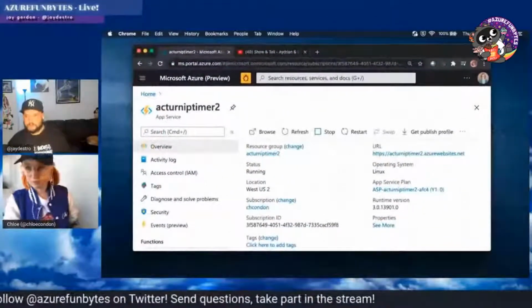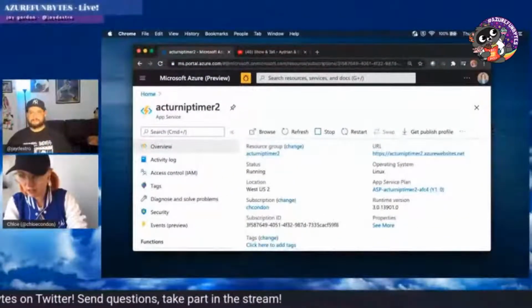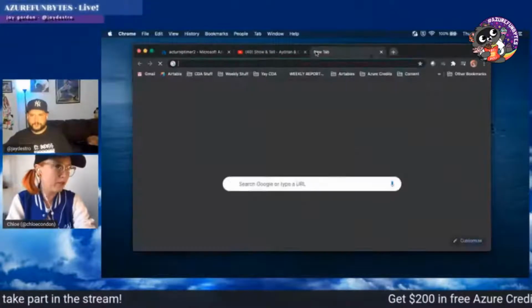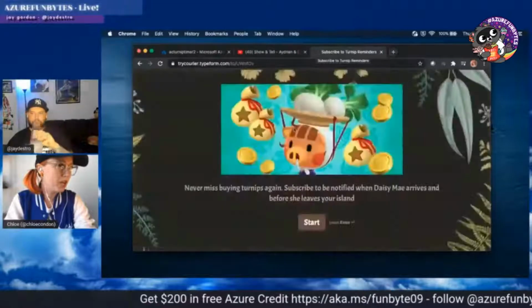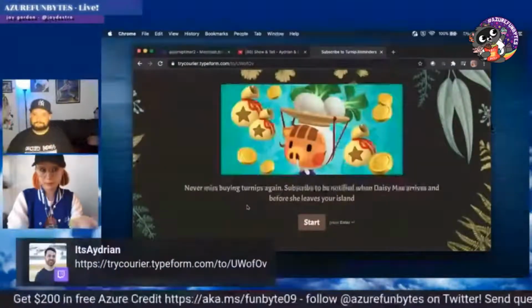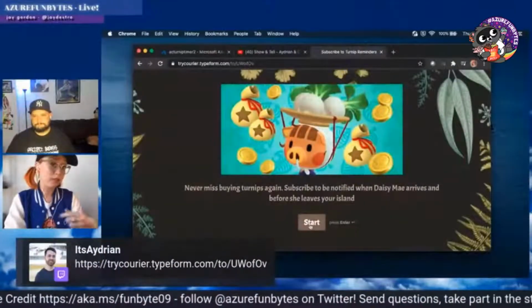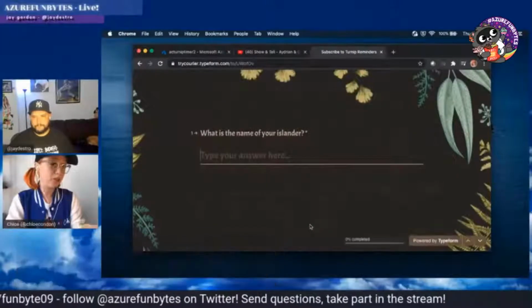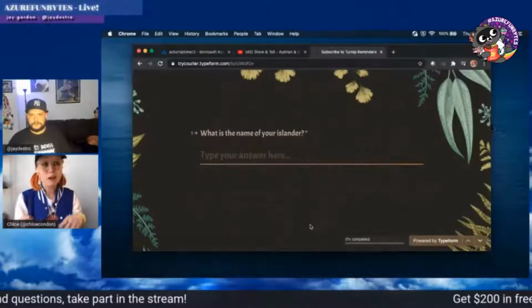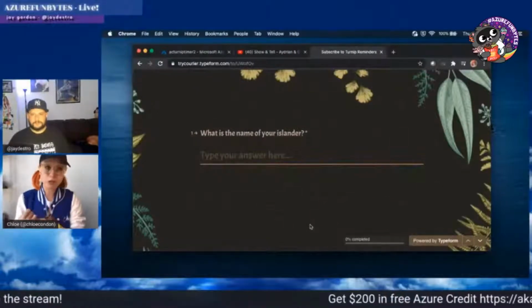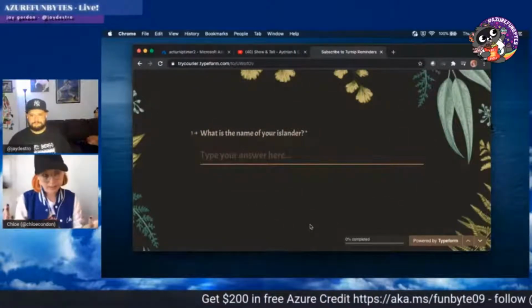And then here is our Typeform. So we have a Typeform thing right here. This is basically what it looks like. You just fill out your basic information here. So this is all through Typeform. Basically what we're using Azure for is the database. So we're storing all of our information in there. And then obviously the Azure functions.